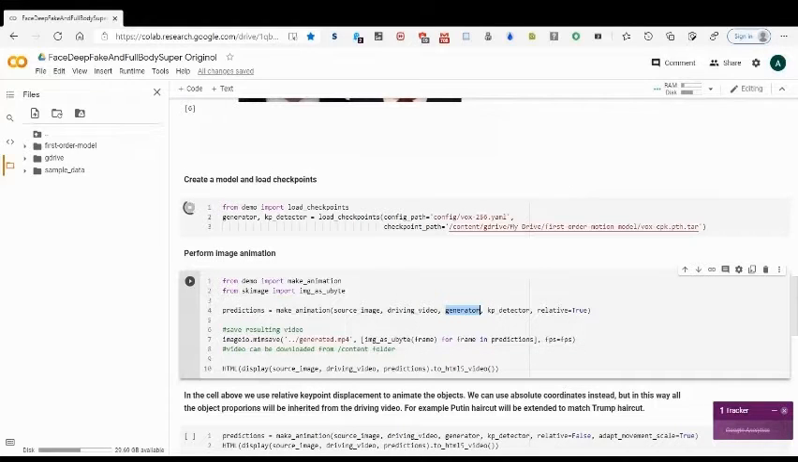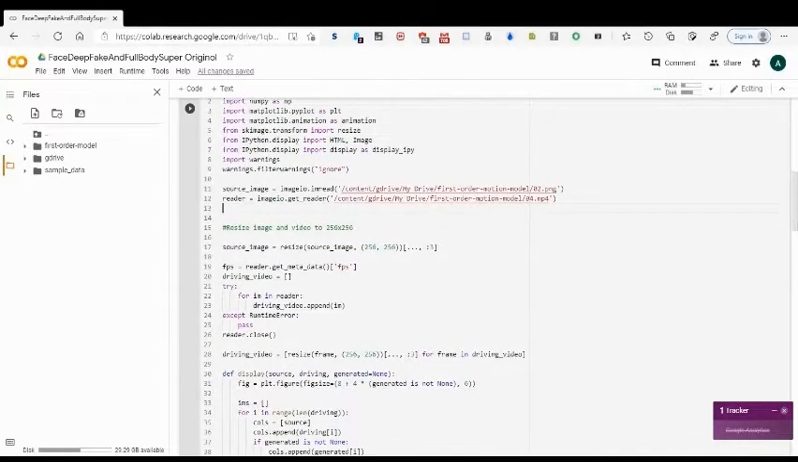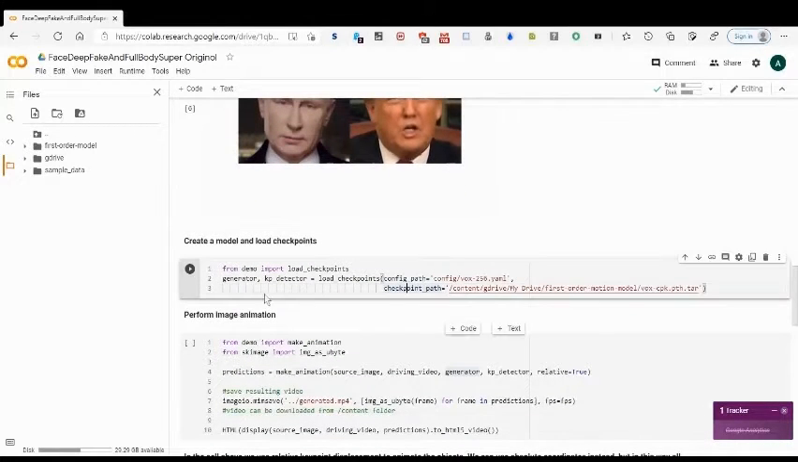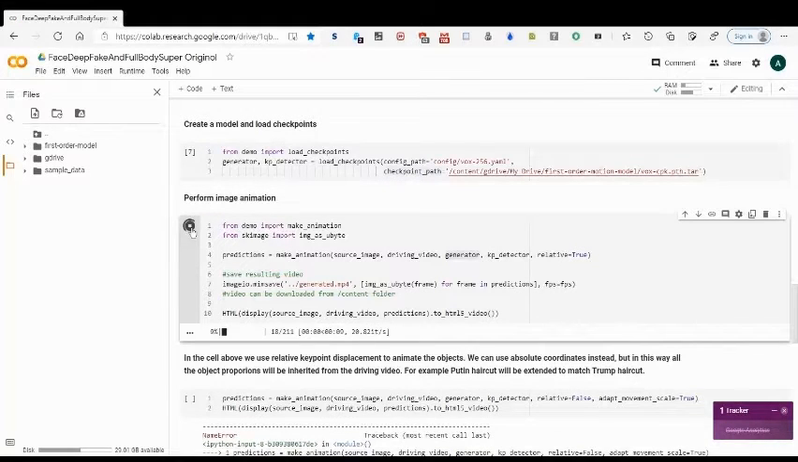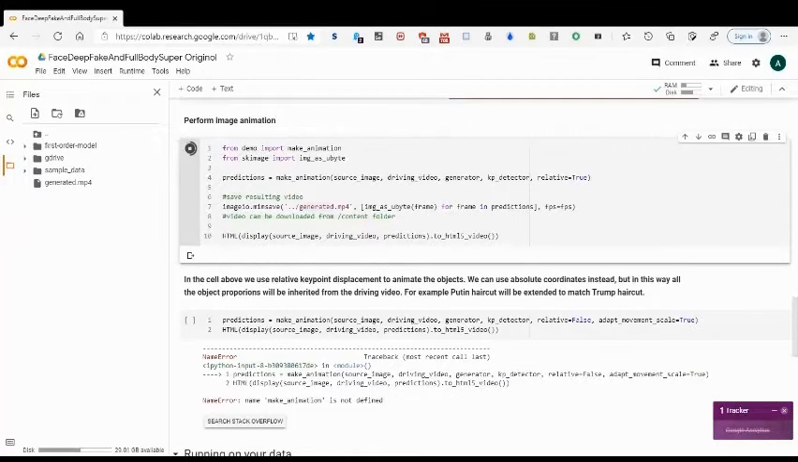Let me explain what it's doing. This is actually just loading the videos of Donald Trump, and it's going to display this, and this is going to load the model. Now it's actually making him talk. It's doing the deep fake part right now. It's just going to make the animation, then save it. It's called generator.mp4. Then it's going to display it. Now it's displaying it.